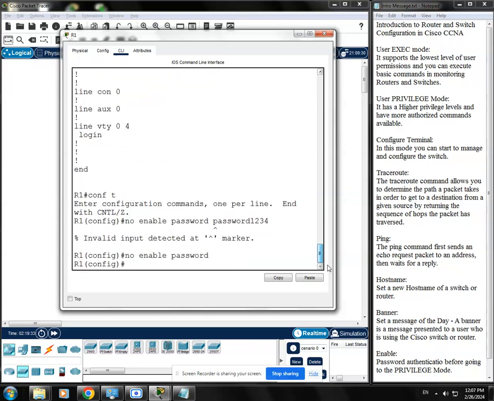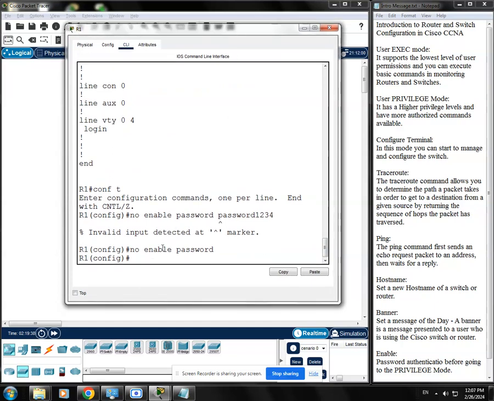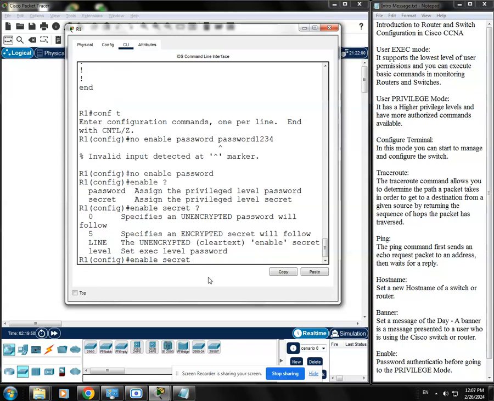Because we want to change it to a secret password, we're going to do that. I am in the global config mode. Let me type here enable, and then question mark. Before, this is the command that we used. This time we want to use secret. So I'm going to type secret, then space, then question mark, and we need to use this line, not this and not this, just this.